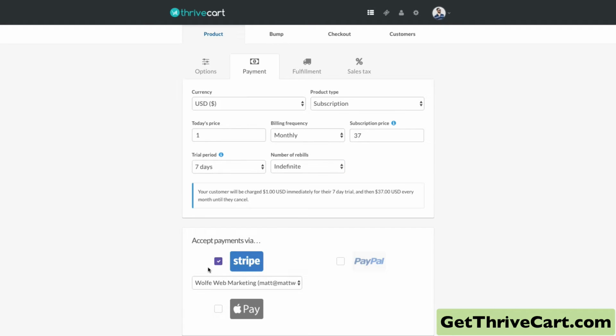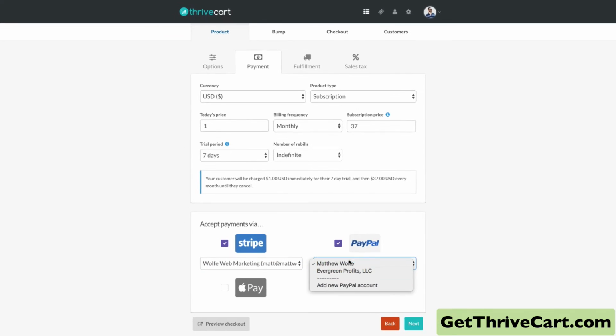in their account. Now, if you have multiple Stripe accounts, you can add them all in. PayPal account. I've got multiple PayPals. Select which one I want to use.